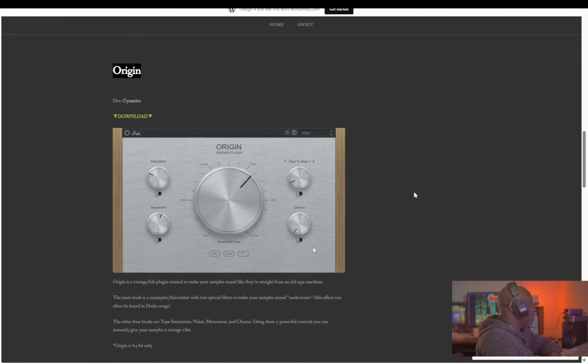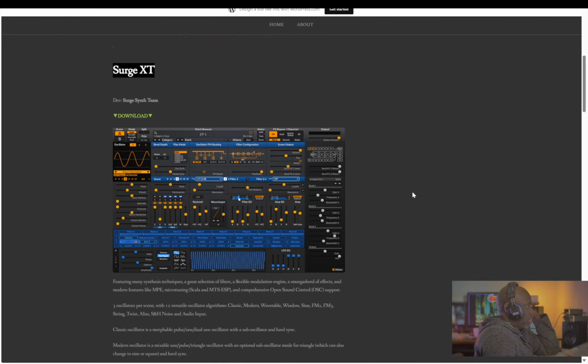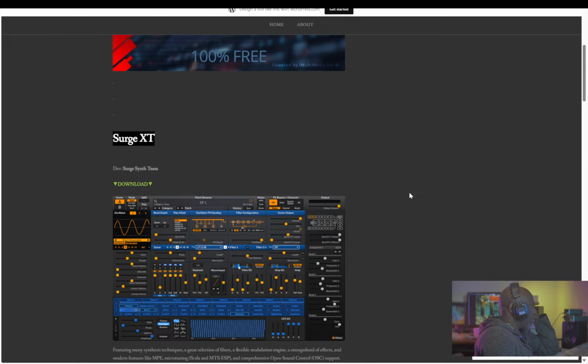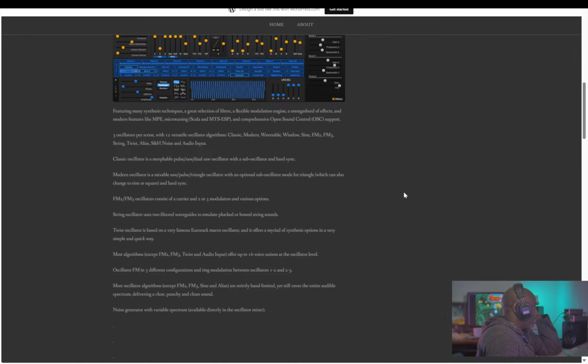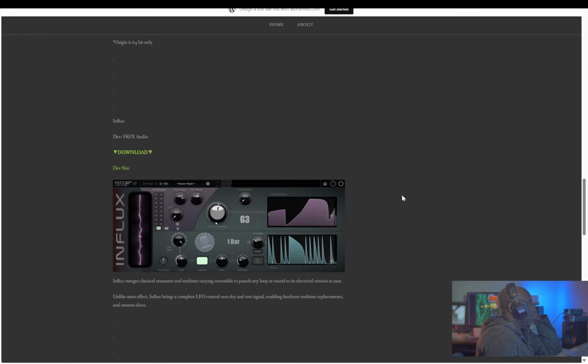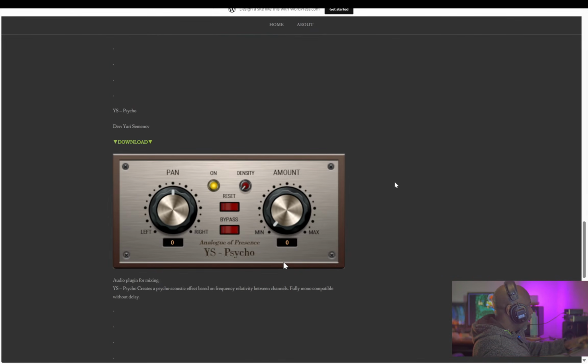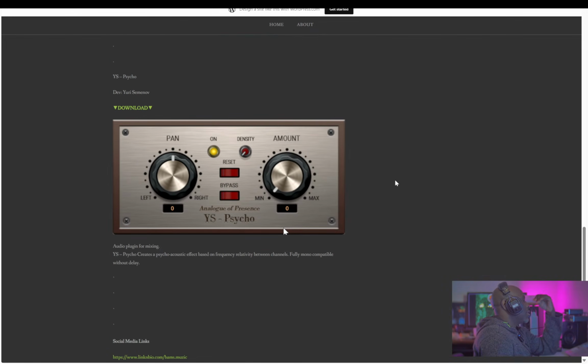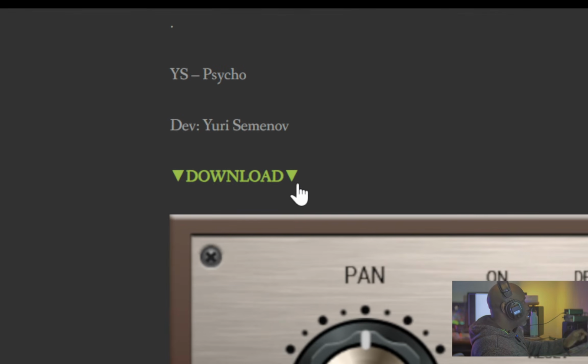So first up here, we have Surge XT, and that's from the developer Surge Synth Team. Next up, we have Origin from Cymatics. Thirdly, we have Influx from FKFX Audio. And lastly, we have Saike from Yuri Semenov. So let's look at the developer download pages real quickly.